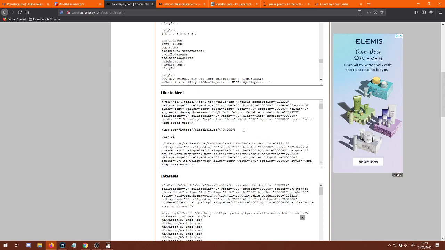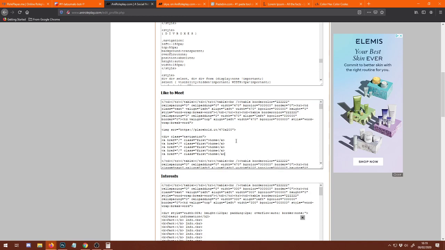Div class, navigation. What did I make it first? Did I make it first? Yeah, which means that's going to change at the bottom as well. Never mind, I'll fix that. Oh no, that was second, wasn't it? I'm getting so confused.